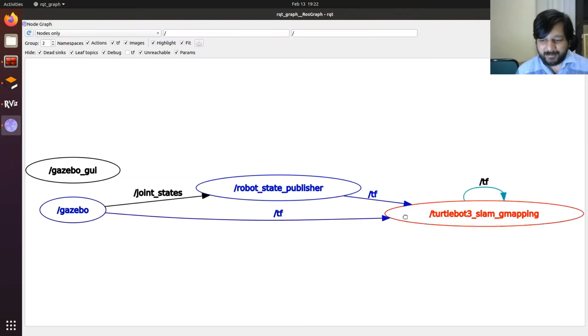So just look at the RQT graph. You can see that there's a Gazebo GUI. That's a simulator, but then it interacts with this Gazebo, and that's the mapping module. That's the transformation that it needs. So currently only the transformation information is going around.